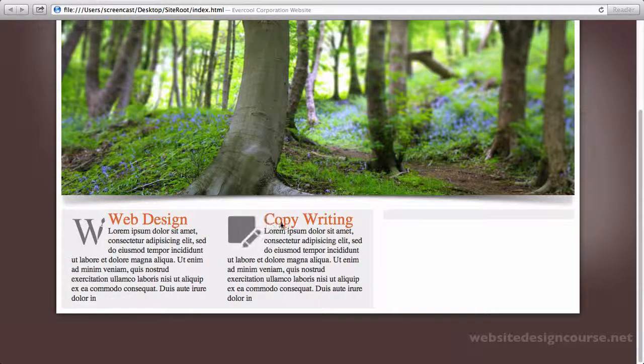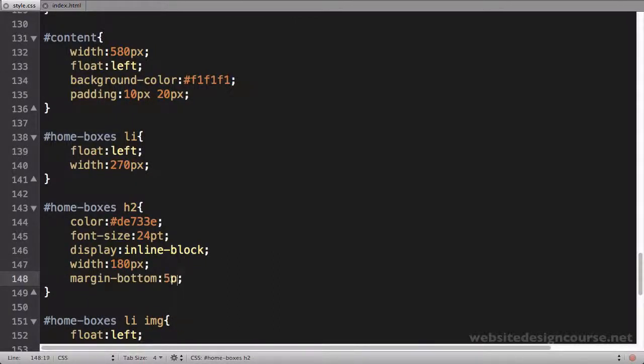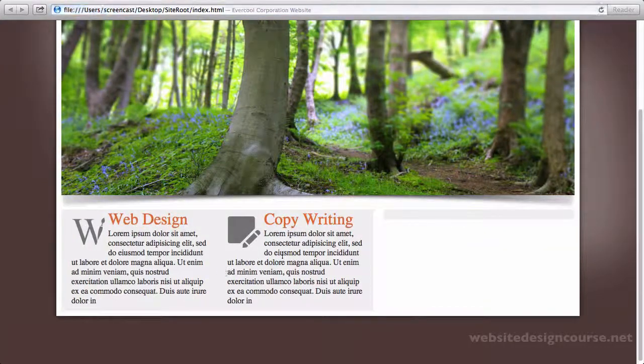The only other thing I want to do is on this header 2 tag, this text bumps up a little too close to it. So I'm going to add a little bit of a bottom margin on that header 2. So I'll just say margin-bottom, and I'm just going to make that 5 pixels. Push that text away just a little bit, so that's looking a little closer.